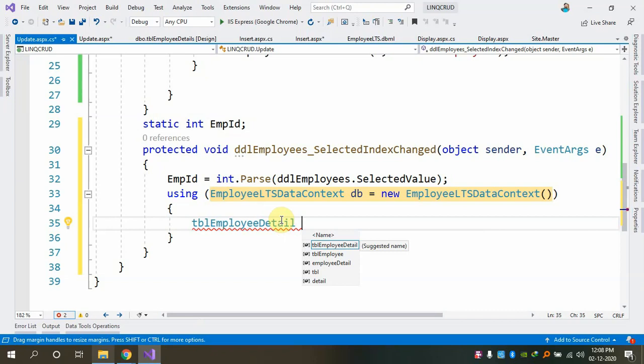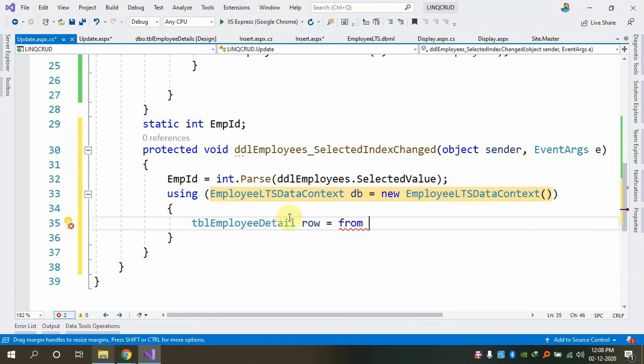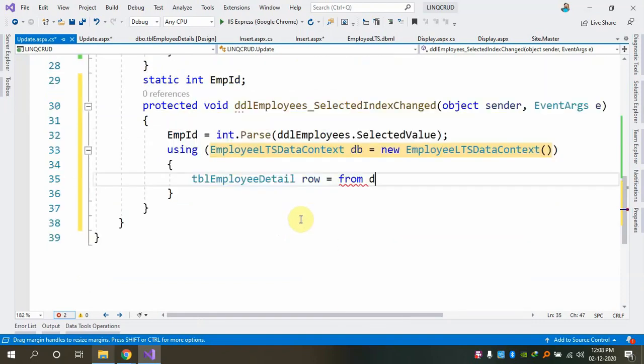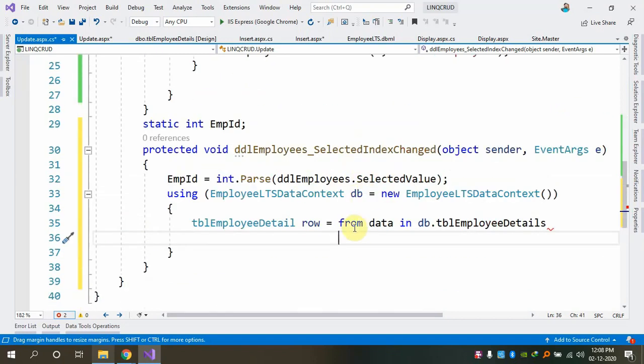So I'm going to give this as an object, as row, for a single person's record. I do not need to initialize one because I already have it. I just need to retrieve the record and put it here. So how do I do that? Same again, the syntax starts with from. Whatever name you want to give, data in db.tbl employee details. Here it is not stopping with select. It is conditional here, so I'm going to put where.